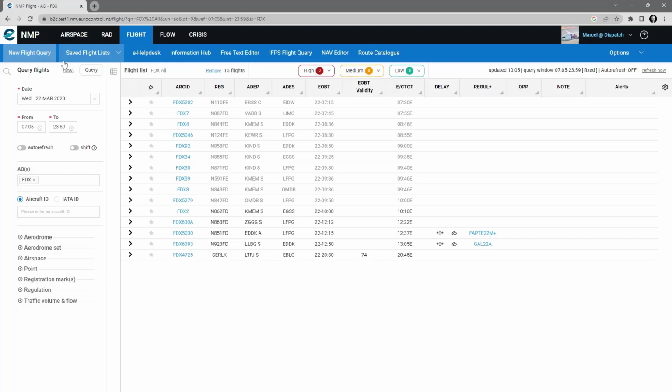The next menu item is the eHelp Desk, which opens the main eHelp Desk screen, where you'll see any eHelp Desk requests for your organization. The next one is the Information Hub, where you have access to the operational information on the European Aviation Network.